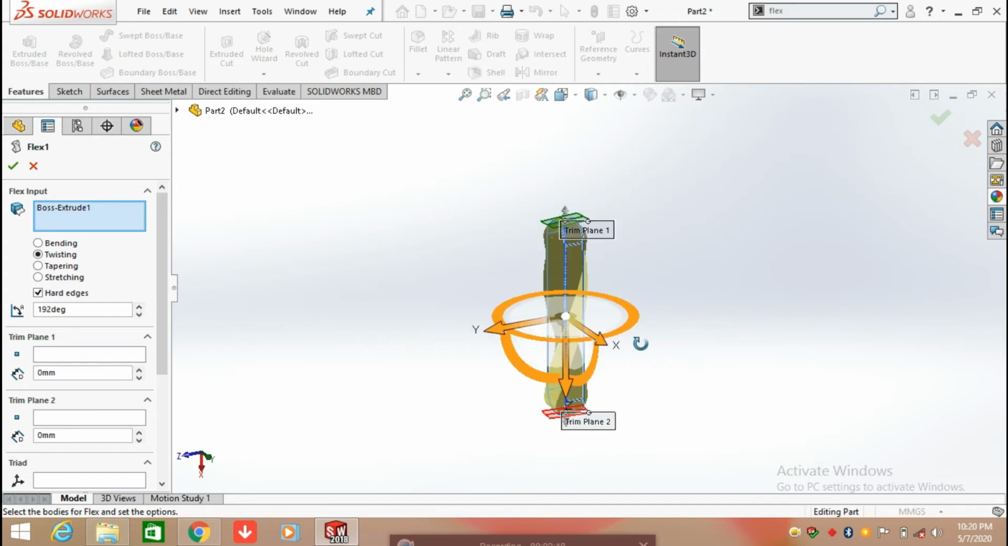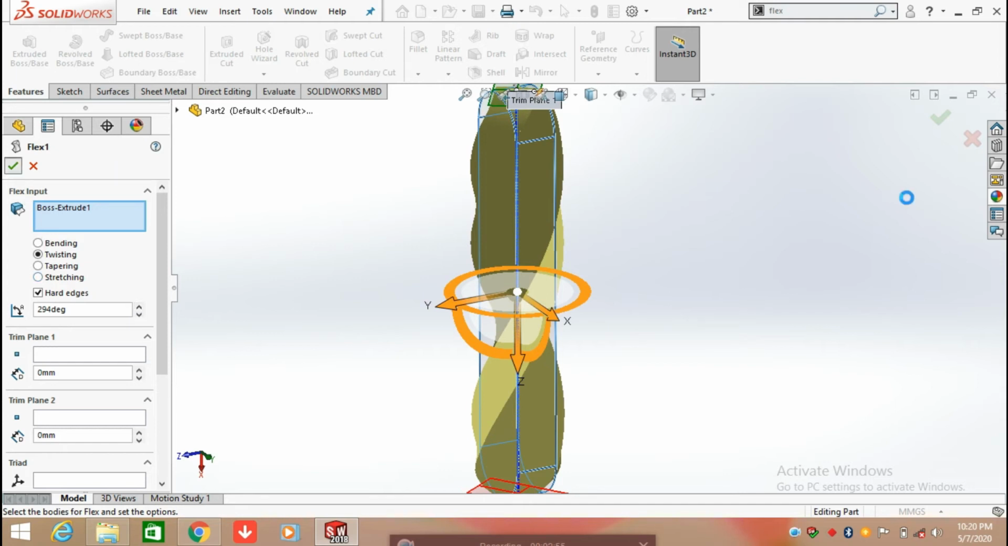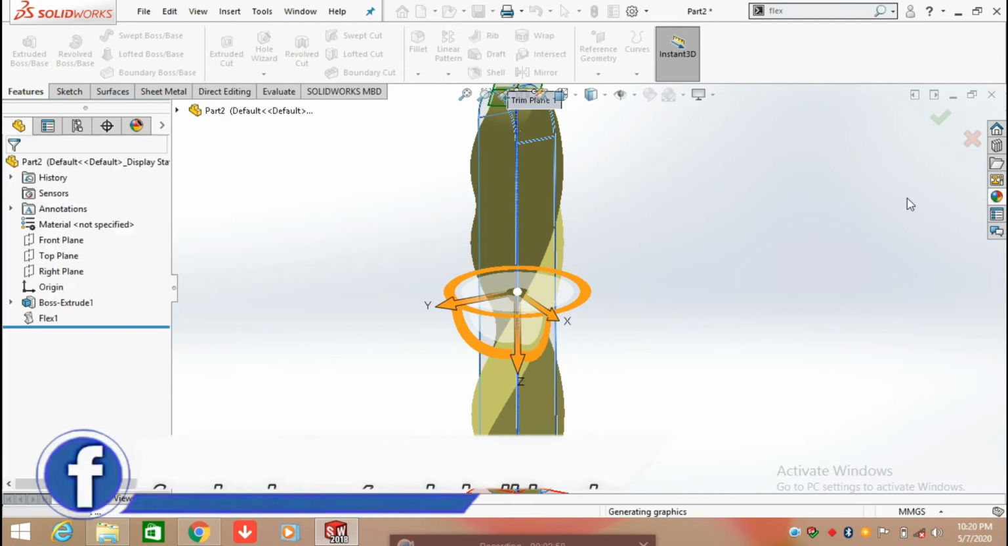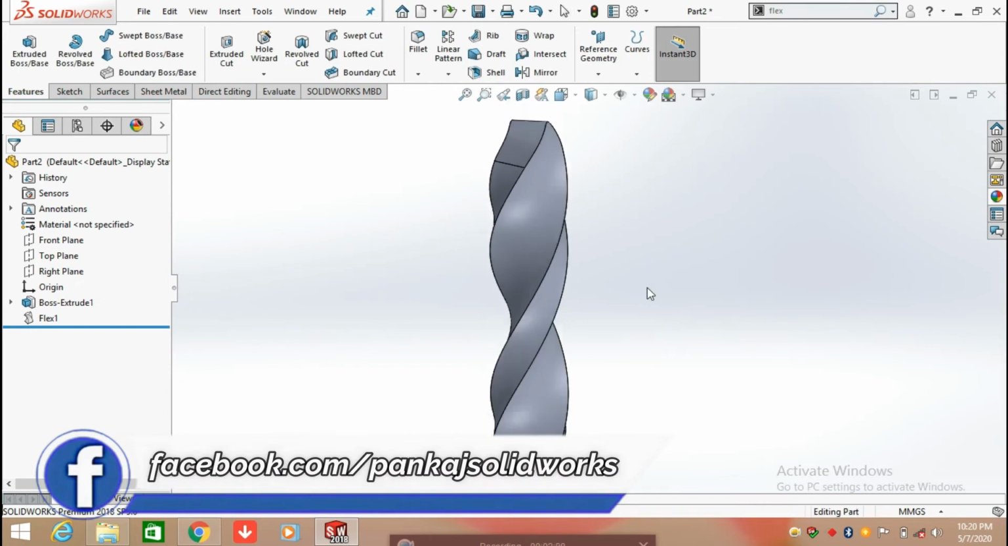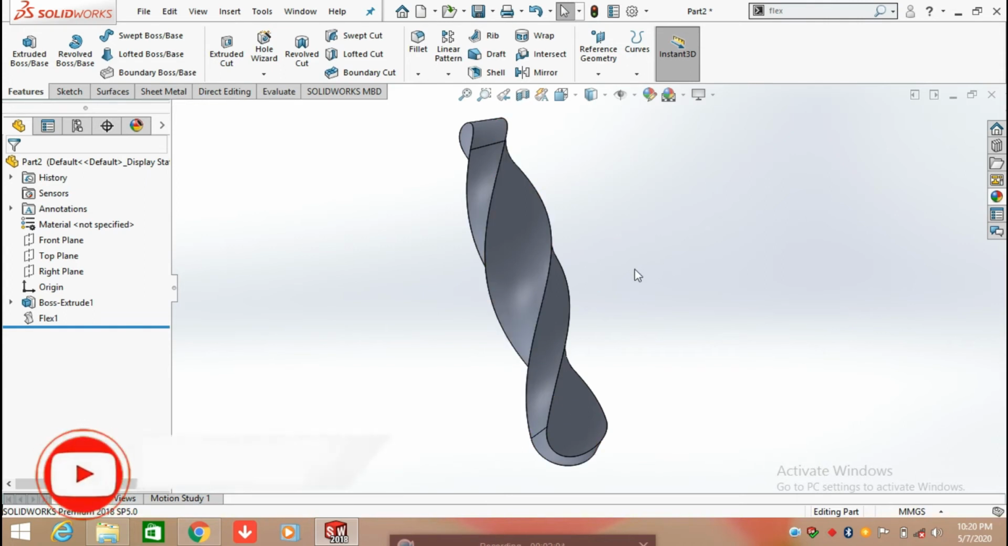Okay, as we are increasing the degree, from here you can check the changes occurring in the body. As we increase the number of degrees, the changes occur. Now click on OK. Now here you can check the body is twisted with the help of the flex command.